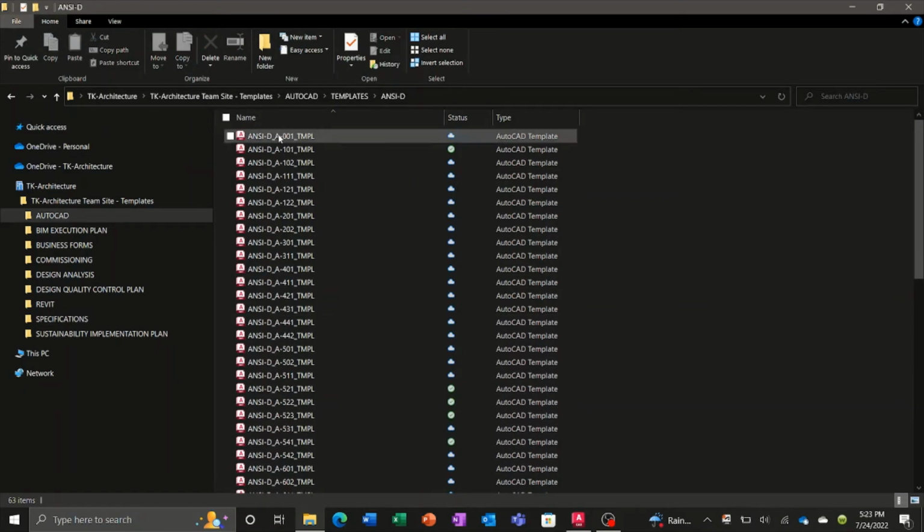And then after the discipline designator comes the drawing sheet designator. That's this first digit. So one is for plans, two stands for elevations, three sections, four is enlarged plans, five details, and so on. And then the last two digits are for your sheet series sequence. So the first sheet, second sheet, third sheet, and so on.